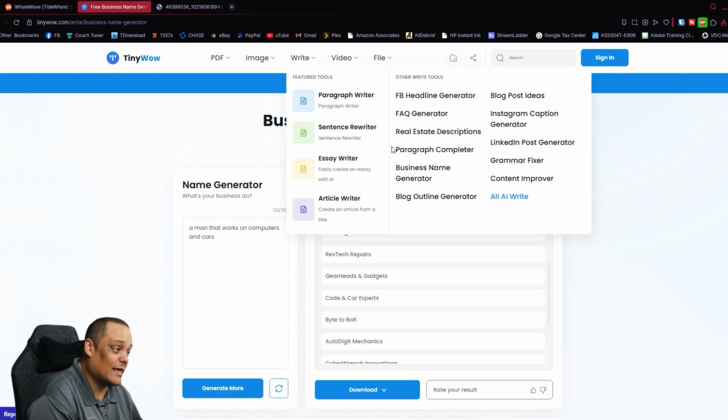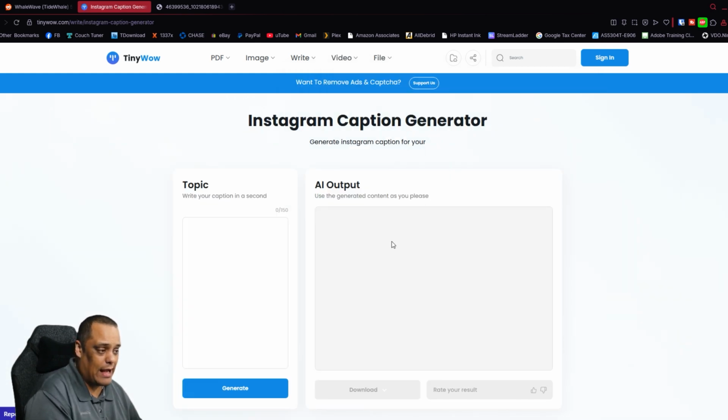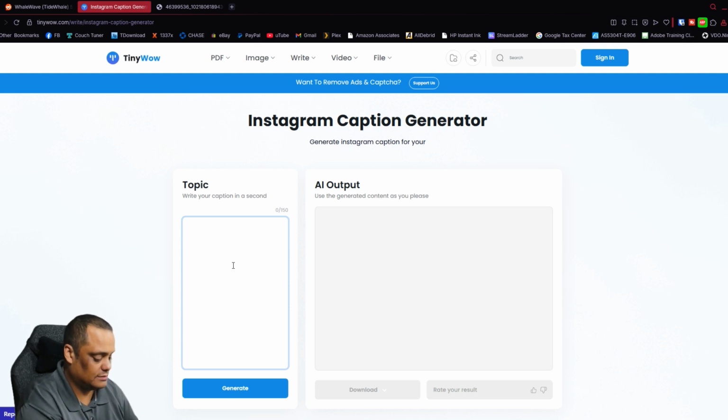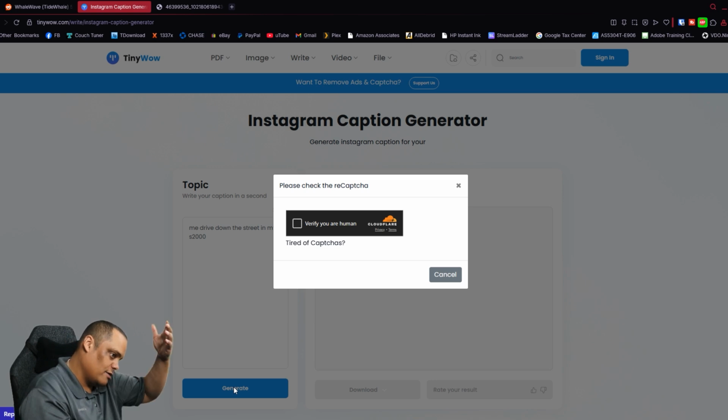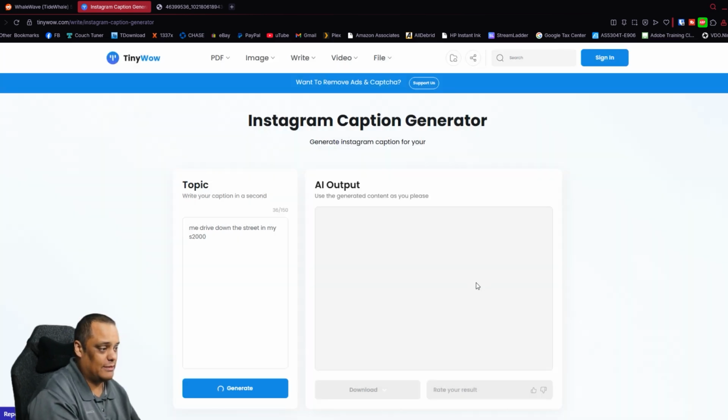Alright, so it has a lot of great features on here, guys. So I want to put, let's say, Instagram caption. They have more options. Me driving down the street in my S2000. No, I'm not easy driving down the street in my 6'4". No, okay. I don't know why I thought about that. I thought of my S2000. So here we're gonna generate it. Let's see what they're gonna do for me for captions.